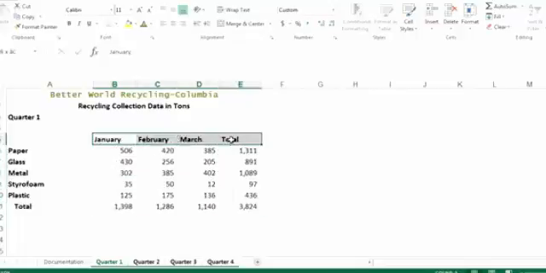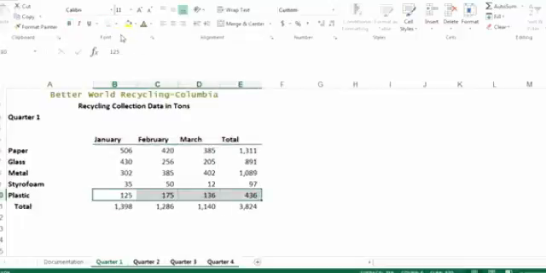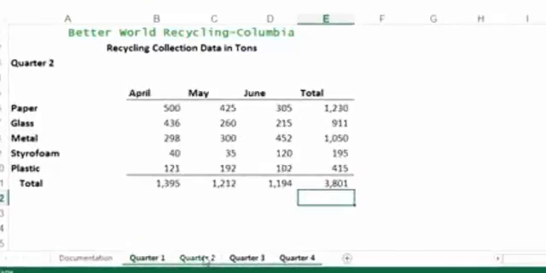And one last thing here: the bottom border here and here. Okay, now we have everything we need. And look what happens when I look at the other sheets. They're exactly the same formatting.